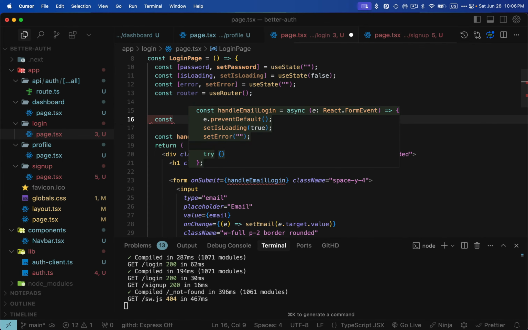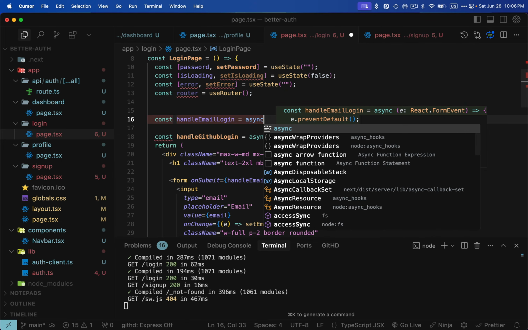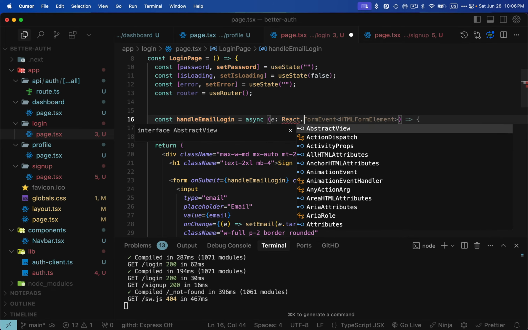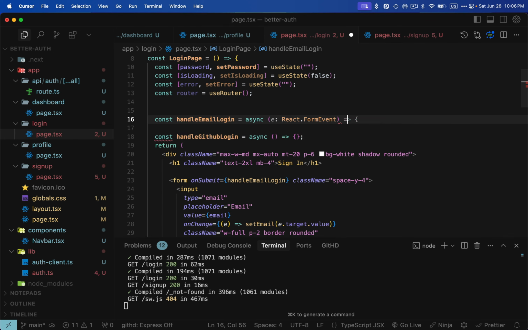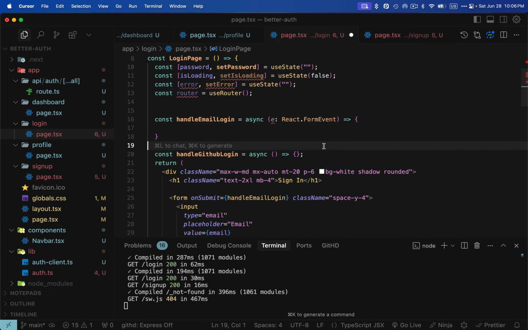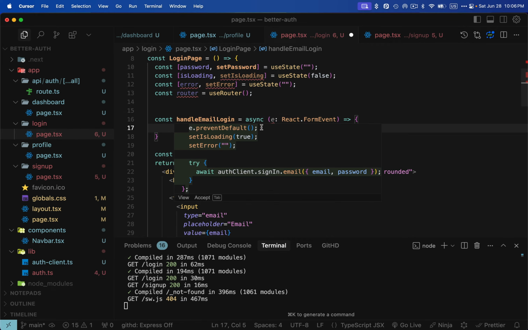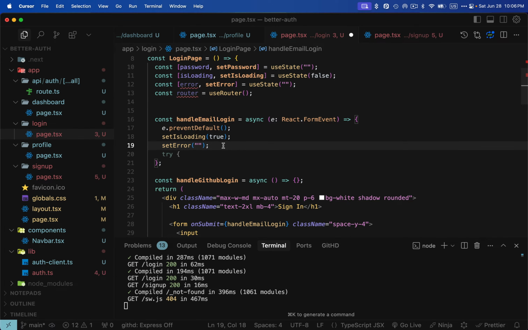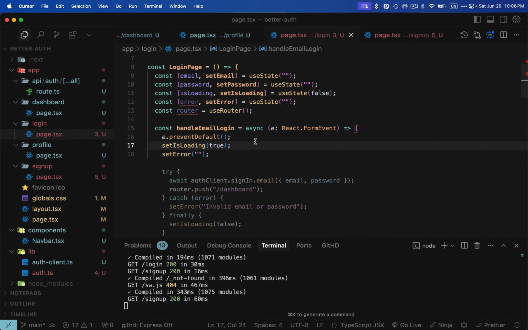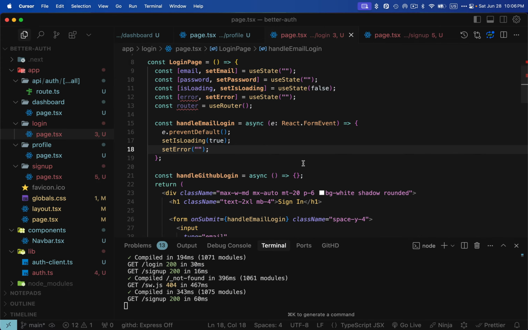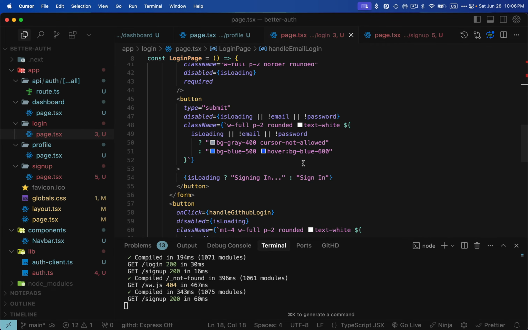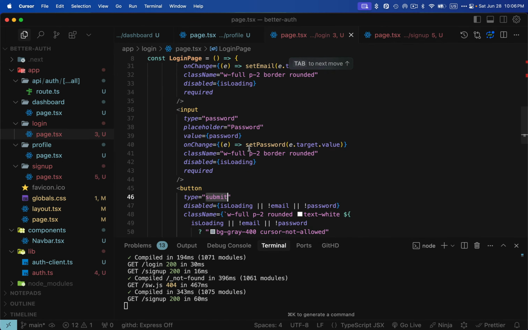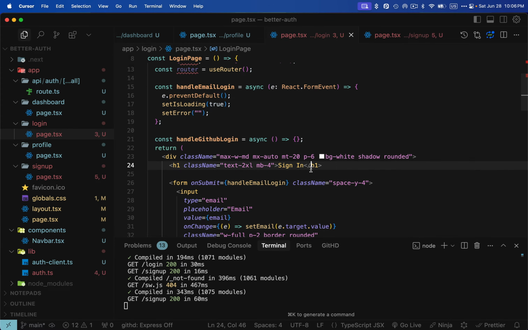So const handleLogin, and then I can write the async e, which is going to be of type React.FormEvent arrow function. Okay, this function is created. Now inside it, we don't need that. And this is true, set errors false, and there should not be any error now. Okay, so when I'm going to click on this button, it is of type submit, so it means that this is going to trigger this function automatically.